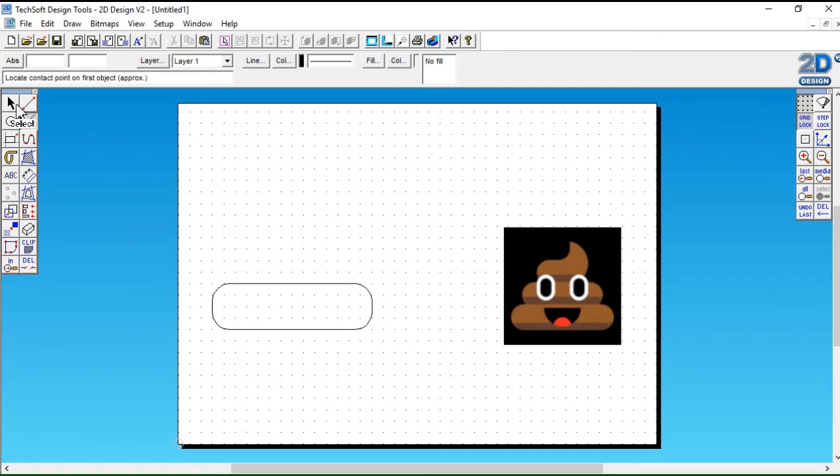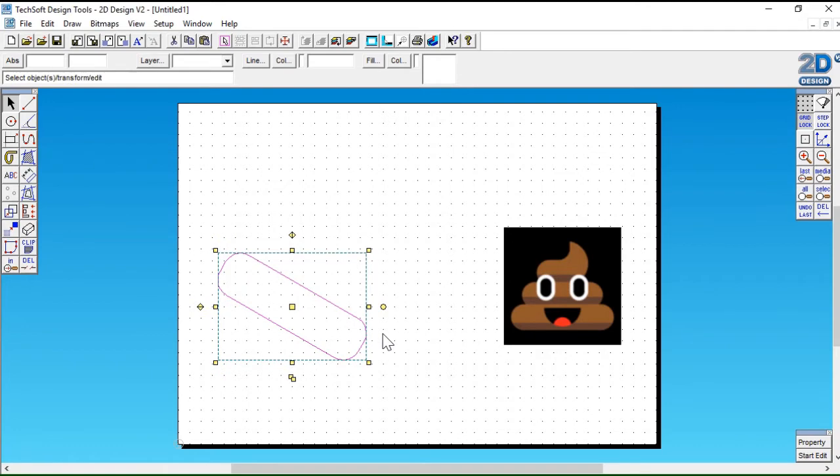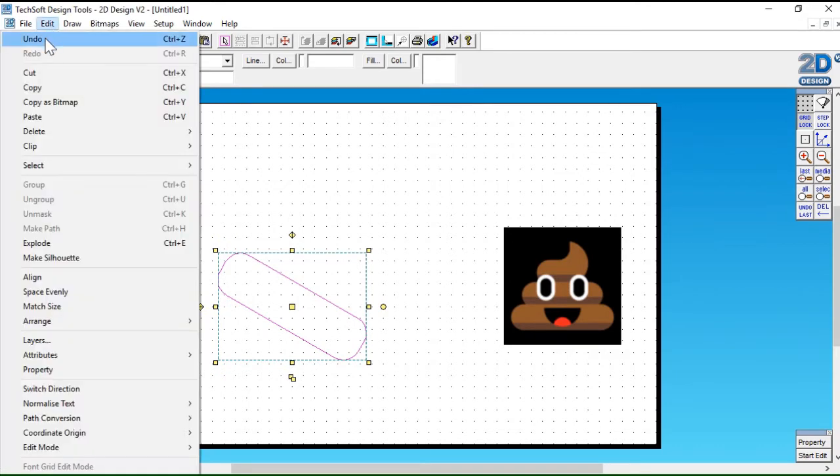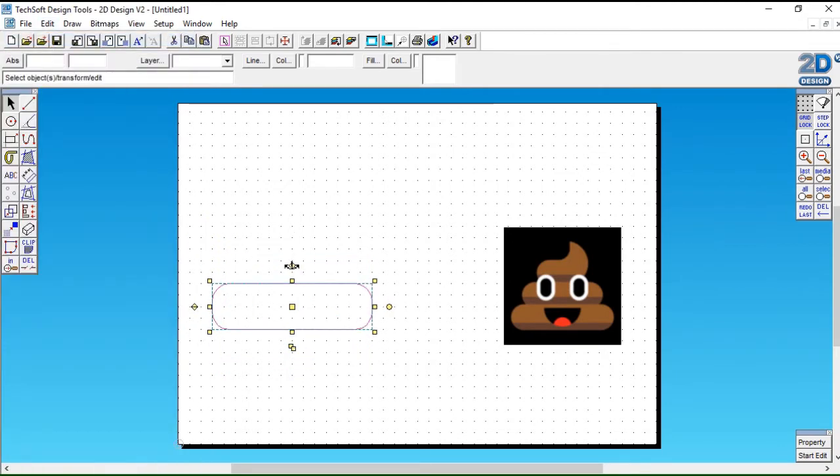The next thing I can do is use the select button here and draw around the selection, and you'll see there's a number of features that have appeared. This one will allow me to make a copy of whatever I've drawn or whatever I've selected. This one will allow me to rotate it. I can go to edit and undo, and this one will allow me to flip it horizontally, and this one vertically. You can't see any difference because it's a symmetrical shape.